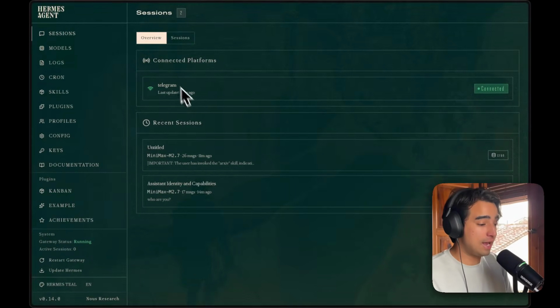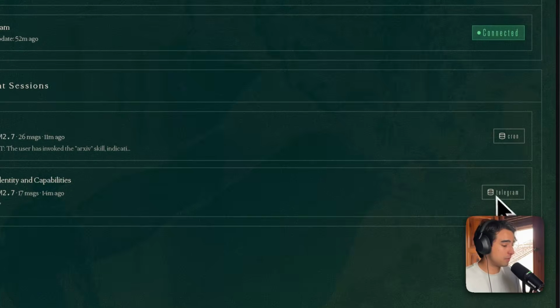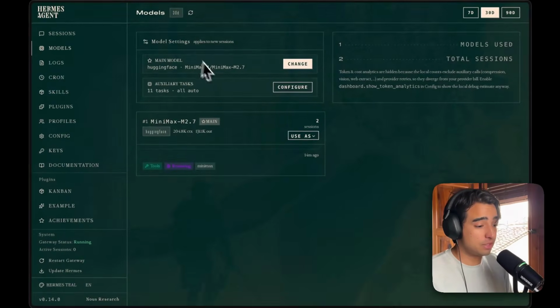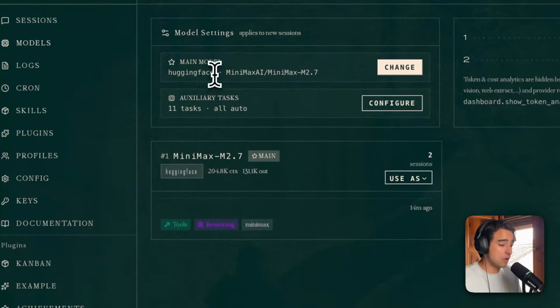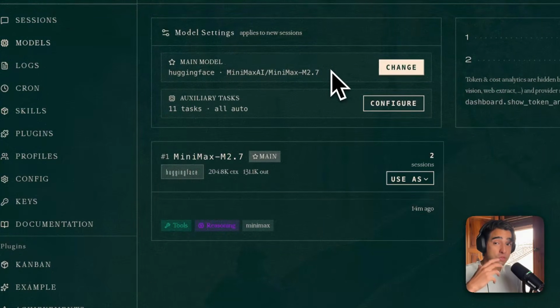As you can see right here, I have one connected platform, which is Telegram, which we set up together just a moment ago. As you can see, I have two sessions right here. One is a cron job and another one is the one that I have running on Telegram. The models that I have available is my main model, which is running through Hugging Face inference providers with Minimax M2.7, but of course, feel free to choose any model that you want.